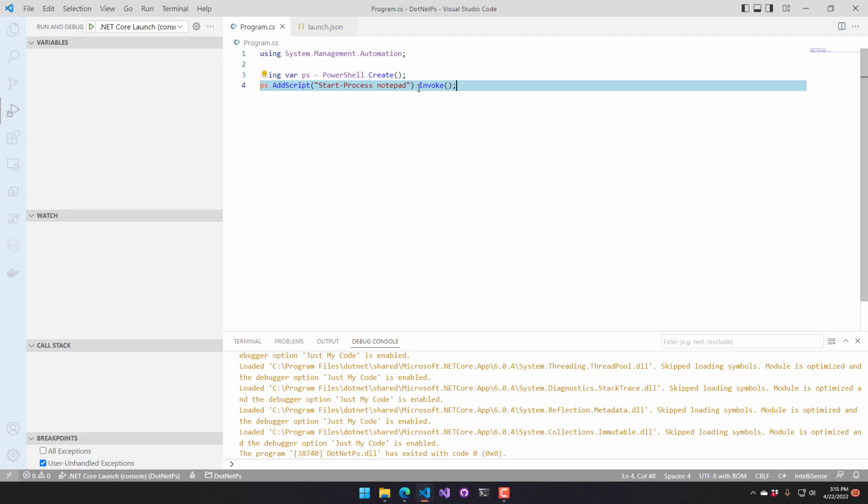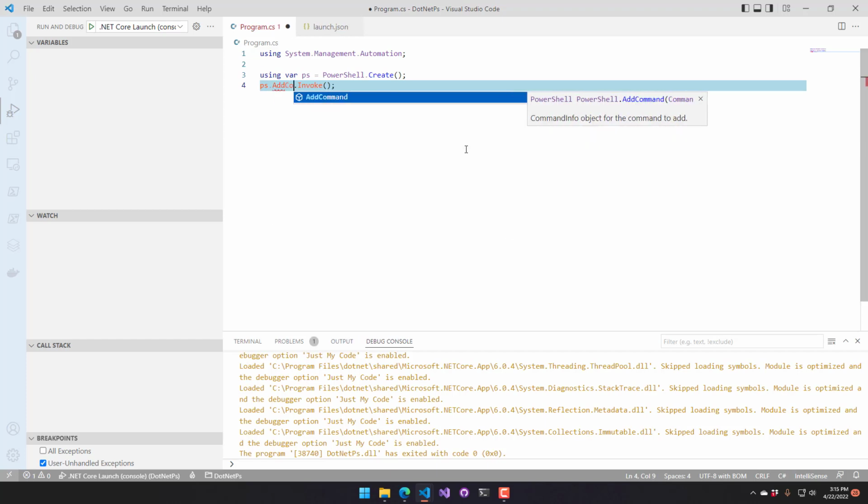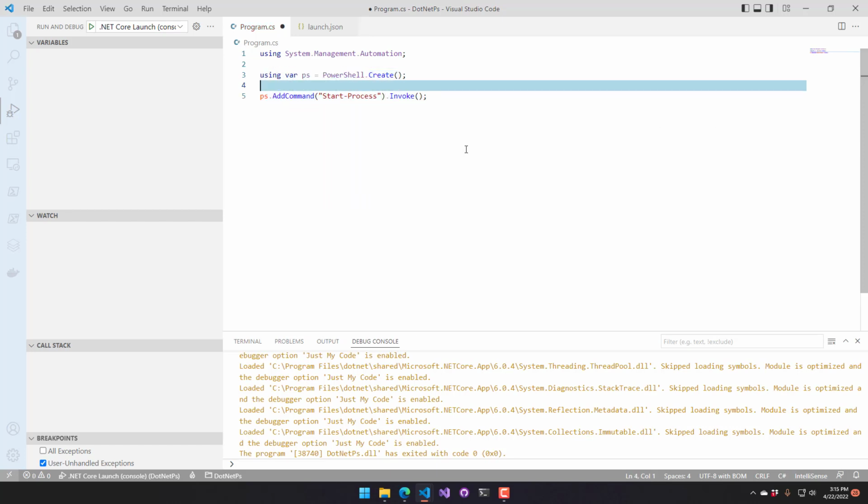Another way to do that is to break up the script into multiple sections. And this is good when you want to pass in .NET objects. So if I wanted to do the same thing, I could do AddCommand Start-Process. And instead of putting the parameter directly in there, what I could do is assign a variable, for example, and we're just going to call this name, and we'll call it notepad again.